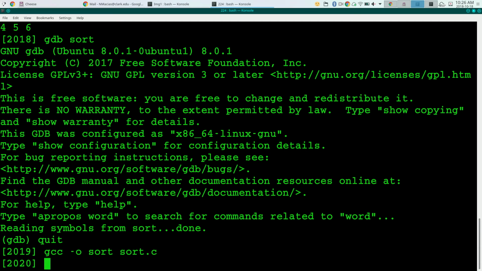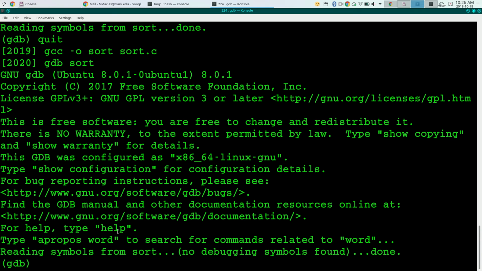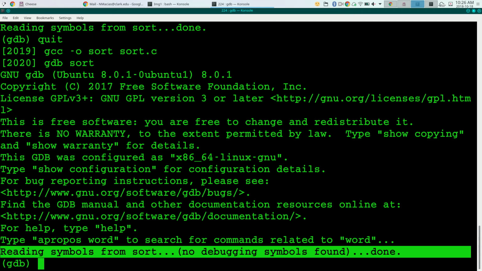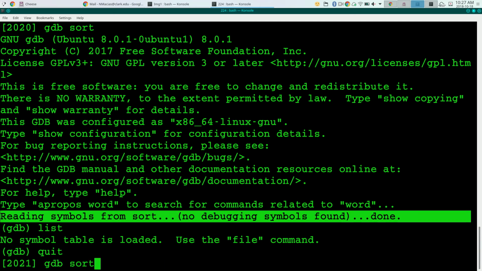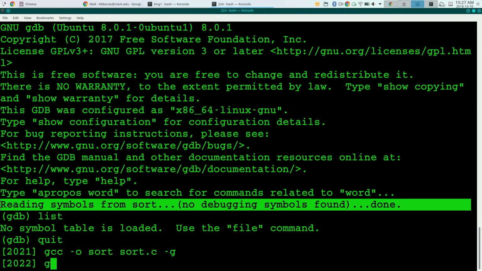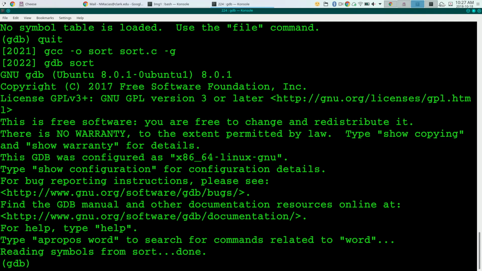If I don't put in that -g switch, and I say gdb sort, my last line says reading symbols from sort, no debugging symbols found. So I can still debug it, but it's not going to work very well because it doesn't know anything about my program. So make sure you use the -g switch and then gdb sort.